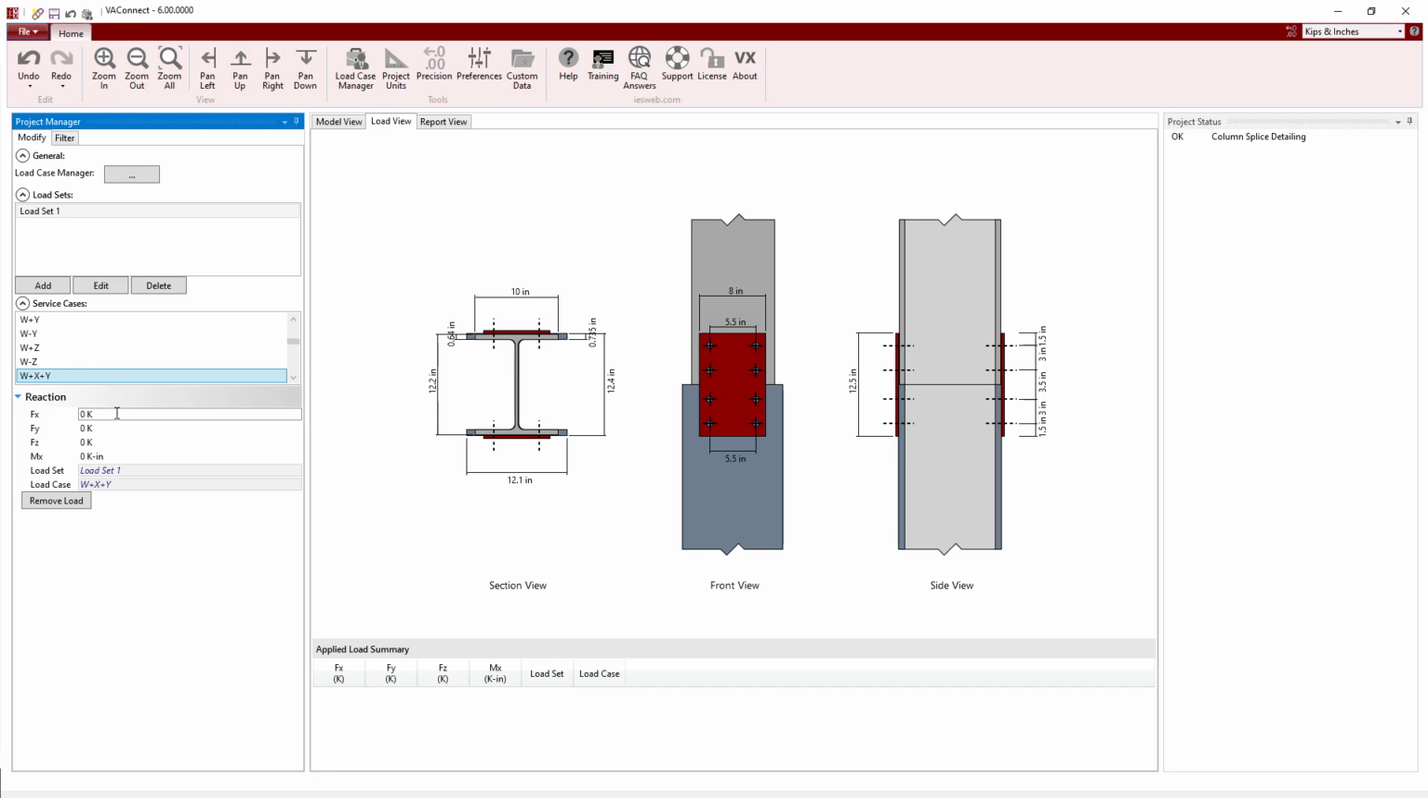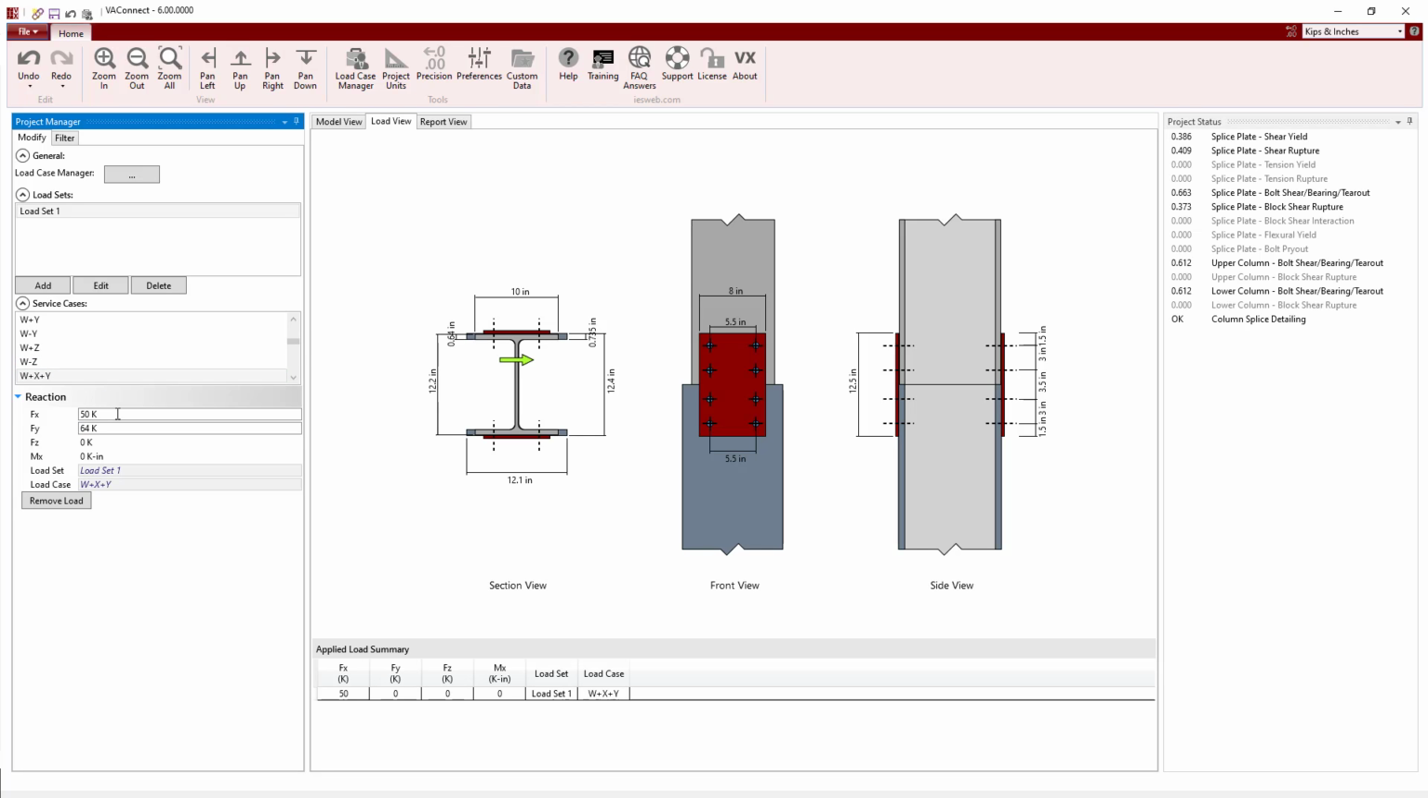First, let's apply a weak axis shear and a strong axis shear to the connection in a wind service case. Upon doing so, the project status shows the various limit states that are automatically checked in the program. Note, several of the limit states, like splice plate tension yield and rupture, are grayed out and show a unity value of 0.00. This means that they are currently not applicable for the applied loads.